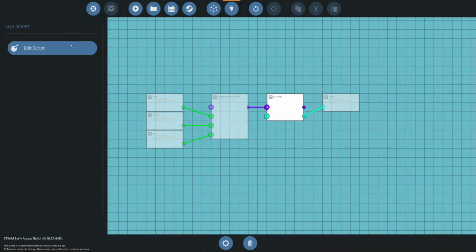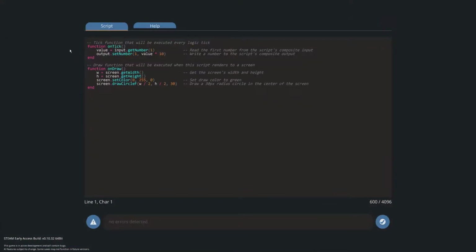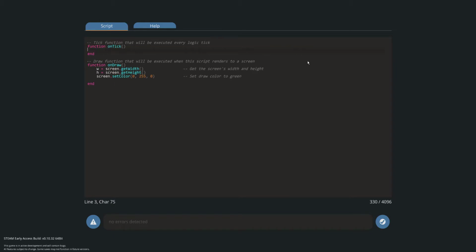So click on your Lua script block and click Edit Script. It's not that hard. It looks hard. I'll explain everything in English because when I was watching tutorials for this, I was confused. So when you first get in here, you're going to delete the screen at function on draw. You're going to delete screen.drawCircleF. This just draws a filled circle, which we don't need right now. So just delete that. Then you're going to delete between function on tick and the end of that function, so the value and output. All right, so we have our Lua script prepared for scripting, I guess.